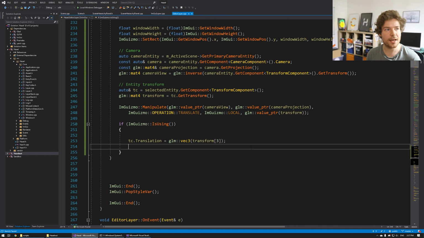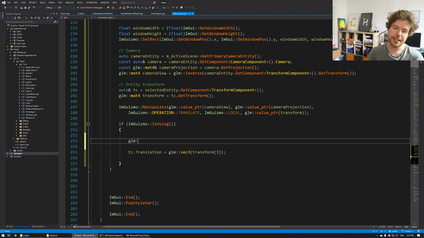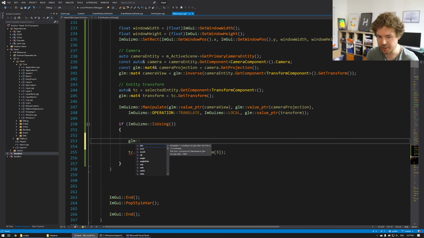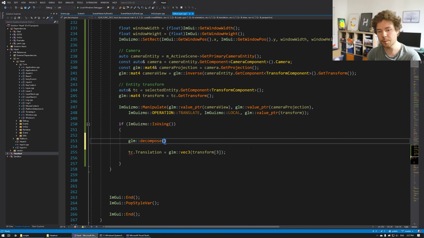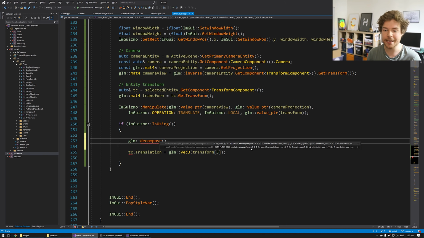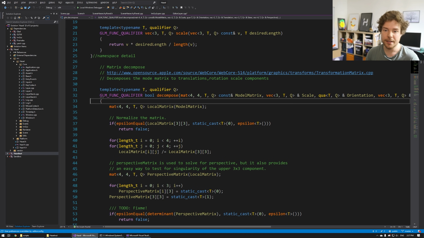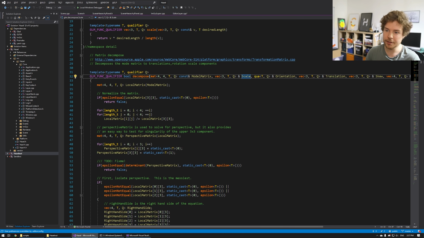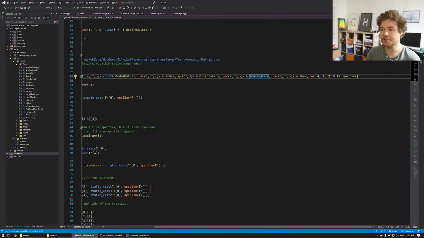So that's pretty easy. But then we have rotation, which is a bit harder. Now, the thing is, GLM actually has a function called decompose, which takes in a matrix and gives you a whole bunch of stuff. And I mean a whole bunch of stuff, right? It gives you the scale, the orientation, the translation. That's what we're after, right? But then also the skew and the perspective, which we're not after.